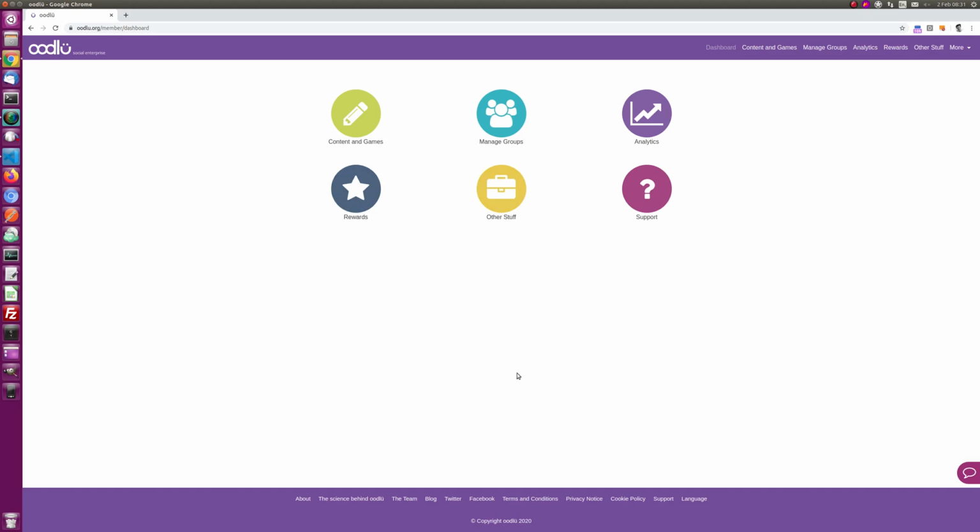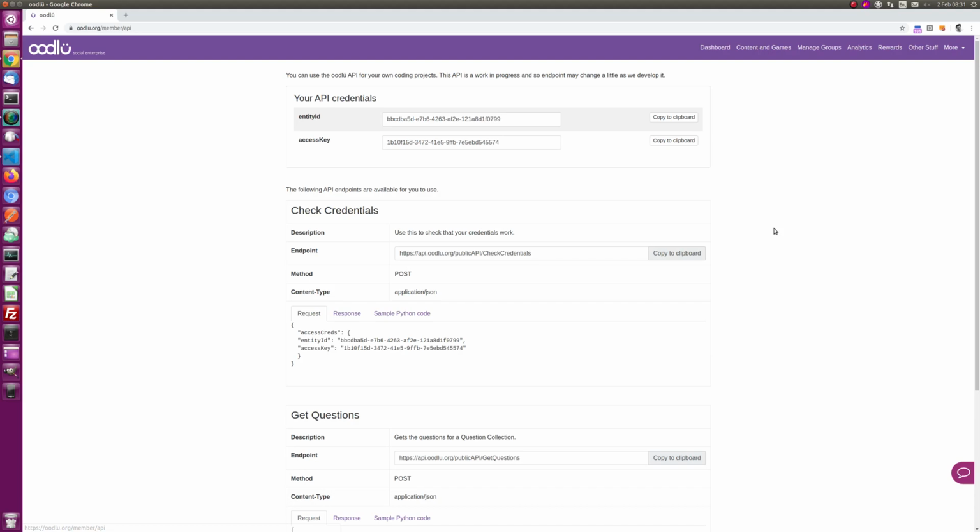So I've just logged into my dashboard here. If I go to the More menu at the top right, I can then click on API. And that takes me to the API documentation page. When you first visit this, it will generate your API credentials for you, and they'll be displayed at the top of the page here. If you're not a subscriber yet, that'll just tell you to subscribe at that point there.